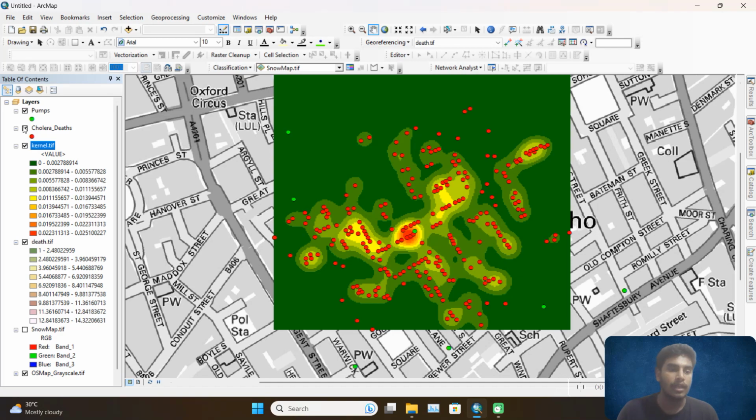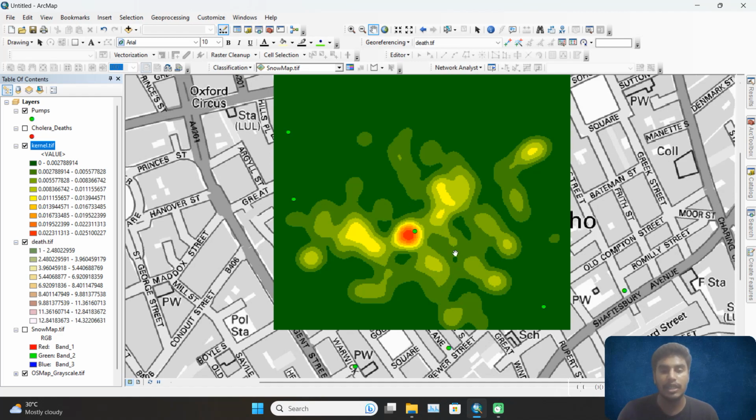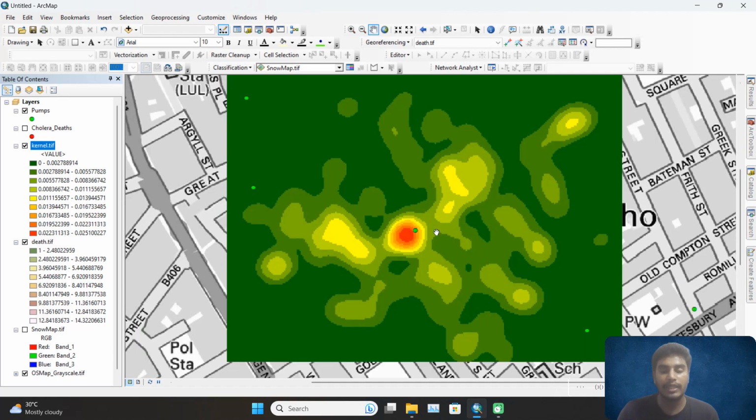And also, if you untick the cholera death, we can see the pump location of that area. So from this, we can see which pump location has the influence for causing death. So we can see that this pump location has the most influence for causing cholera death. So that's how John Snow identified these pumps.